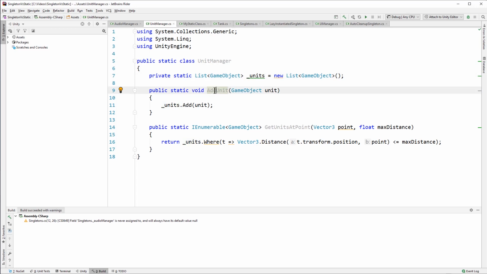And then we have an add unit method. Notice that this is also static. It's public and static. So we can call in and it'll just add to this unit list. And then we have a getUnitsAtPoint, another static method that returns here an IEnumerable. It's really going to be like a list of the units. We can pass in a point and a distance, and then we just filter through this list to find the ones that are within range of that point. So this is like a nice, easy way to keep track of a list of things and then get ones that are at a specific point.